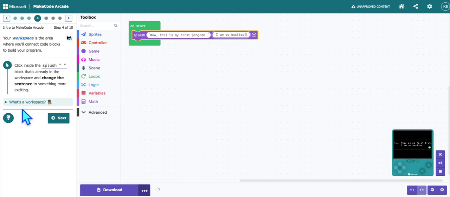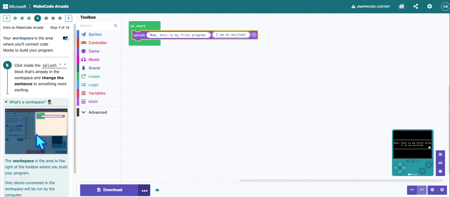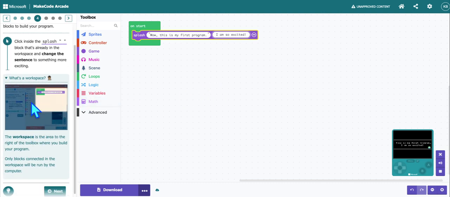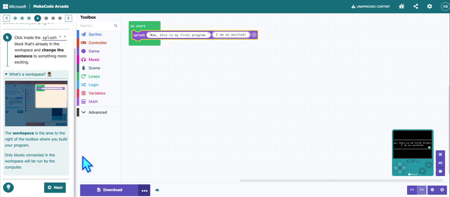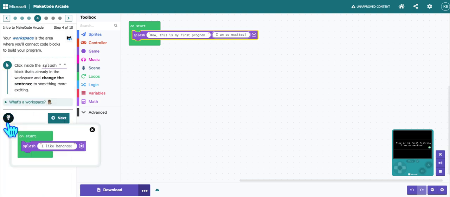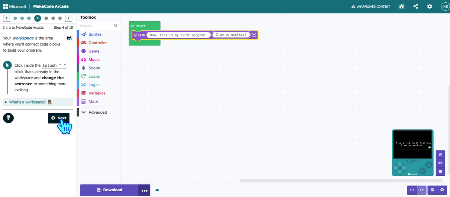All right. Oh, there's a clue box here. What's a workspace? Oh, cool. It shows me what the workspace is, and it tells me that it's the area to the right of the toolbox where I build my program. Only blocks connected in the workspace will be run by the computer. Okay, so only anything I put here in the workspace, anywhere in here, will run. Sweet. All right, let's close that. All right, does this look right? I like bananas. Cute. Okay, I'm going to go to Next.